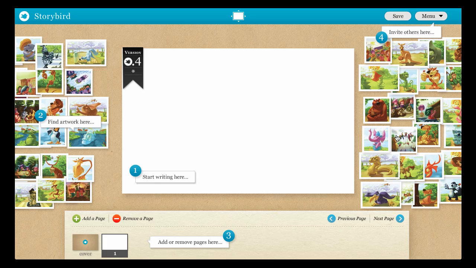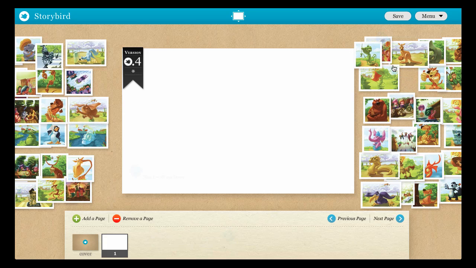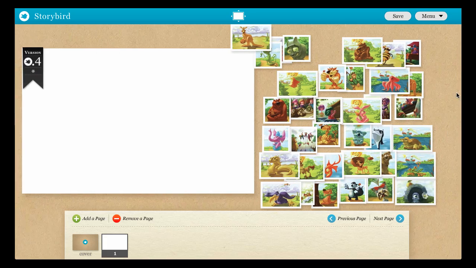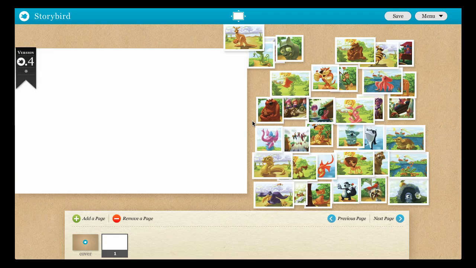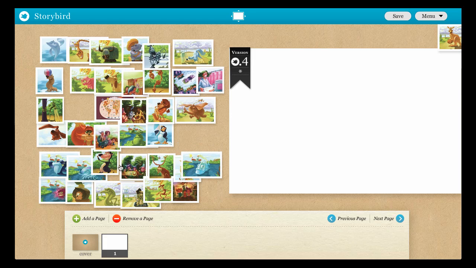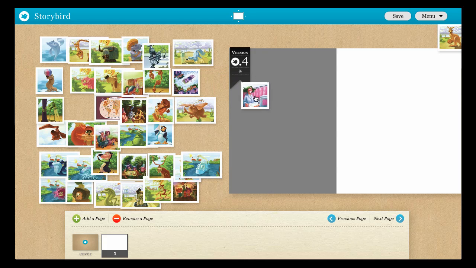Notice that you can click on various pictures and move them around just like if you were shuffling photos on top of a desk. So you can sort through and see what's there. If you move your mouse to one side or the other, you can even see more. So picture this as your desktop as you look for the photo that you would like to use to start your story. So I'm going to select this one.